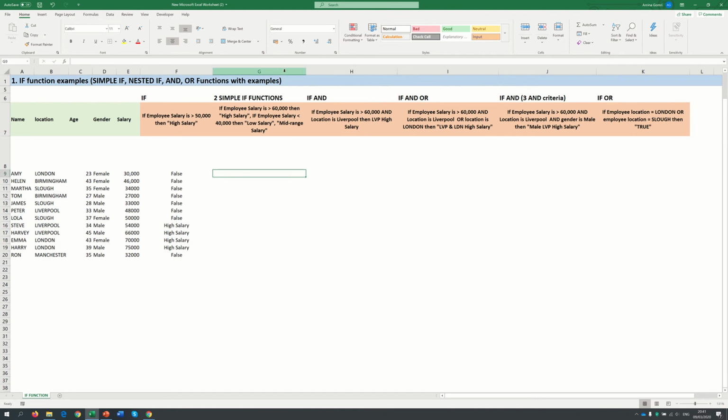So our second example is where you can combine 2 simple if functions to state more than 2 indicators. So we're going to start off by finding out if the employee's salary is greater than 60,000, then I want the return to be high salary. And if the employee's salary is less than 40,000, then I want it to indicate low salary, and anything else, so if false, I want it to return mid-range salary.